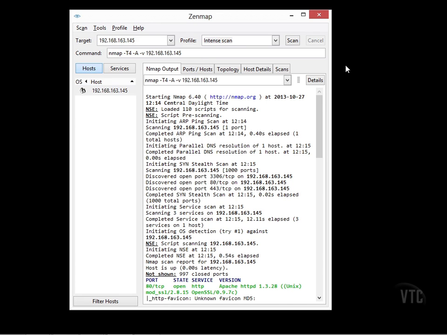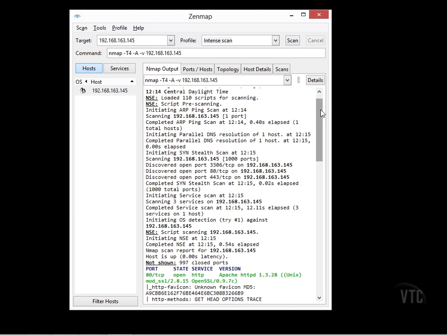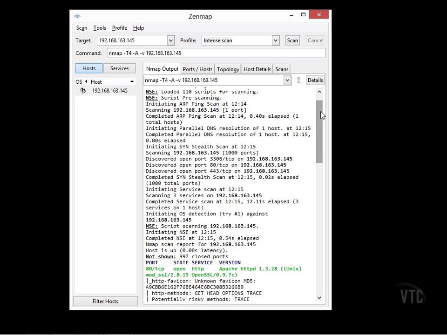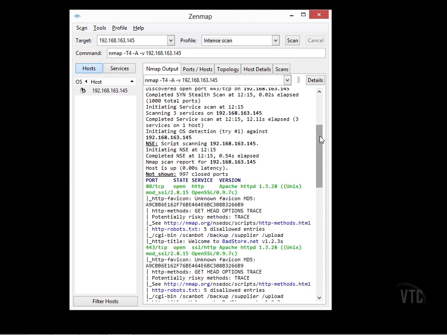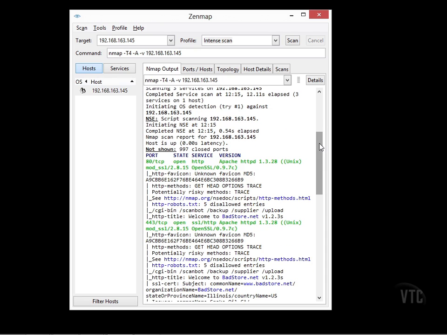So I'm looking at ZenMap here, and I've run an intense scan on the badstore.net site. And what I've got here is a lot of different things. I've got some open ports, obviously, which we expected to get. So we have port 80 open, HTTP. We have port 443 open, which is the SSL port. So we know that it can use ports 80 and 443, the standard web port and the standard secure SSL port. But I also got some banner information here.